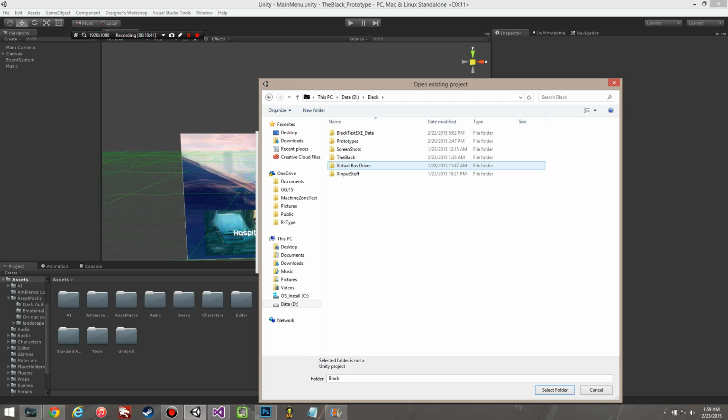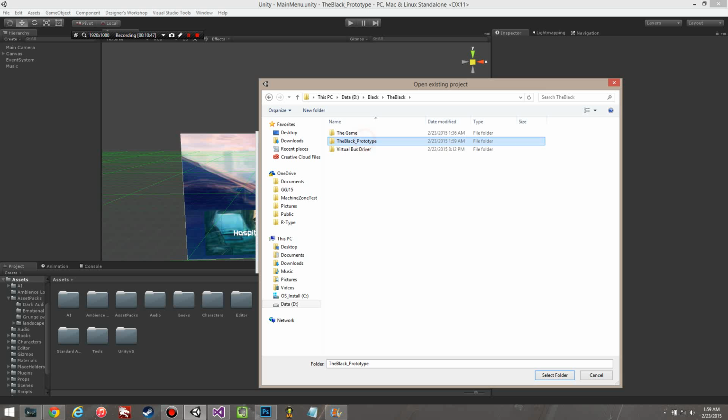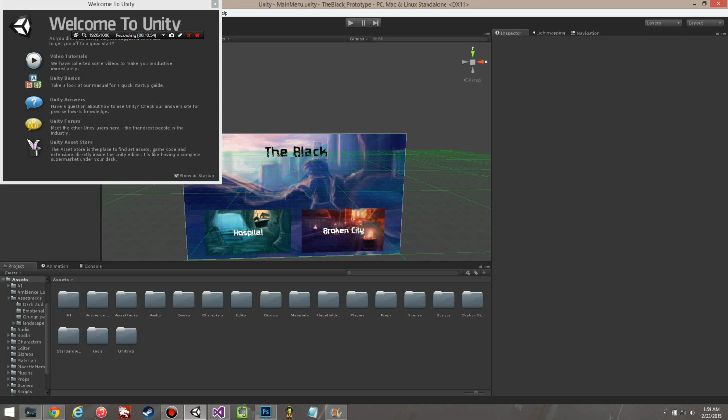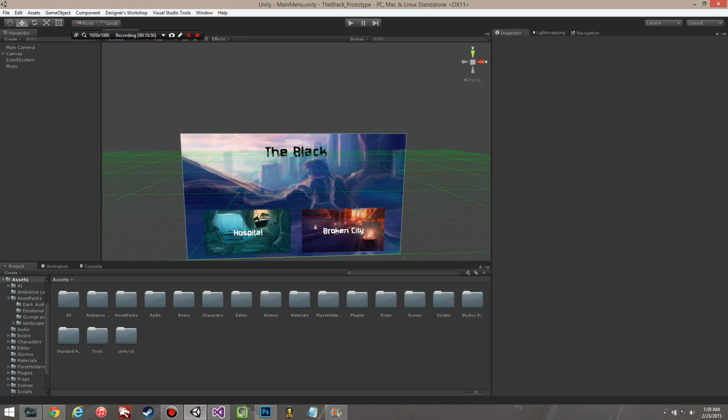Like if I look here, I'm going to go to black. This was where the zip was. I unzipped it here. It was called the black. And then the project folder was the black prototype. So you click on that folder and then you'll hit select folder. Then it's going to start it up. Mine's already referencing everything, but yours is going to go in there and it's going to start adding everything. So it might take a while.